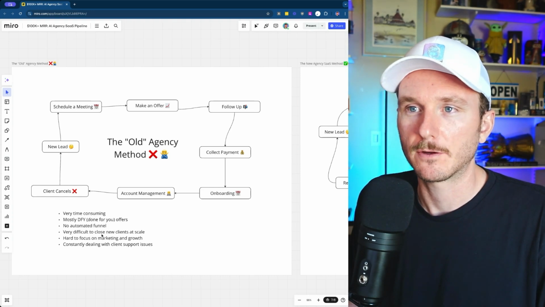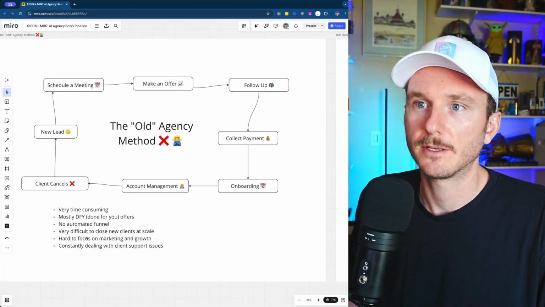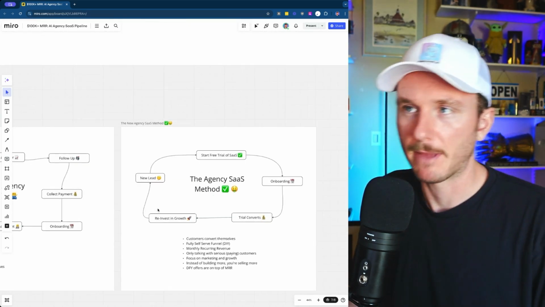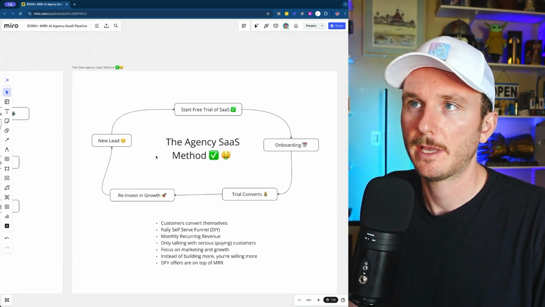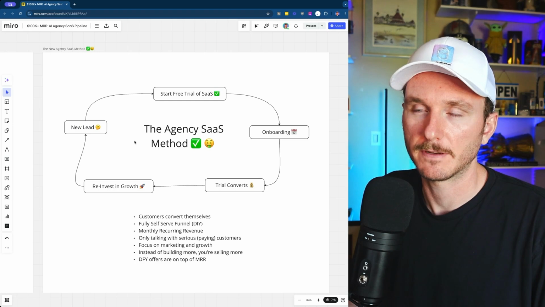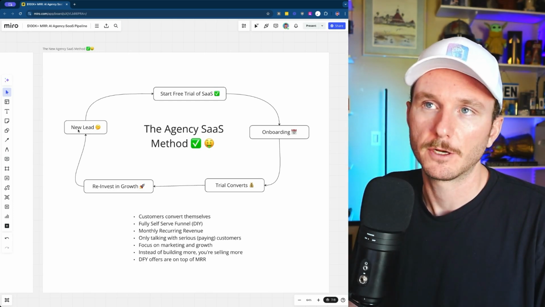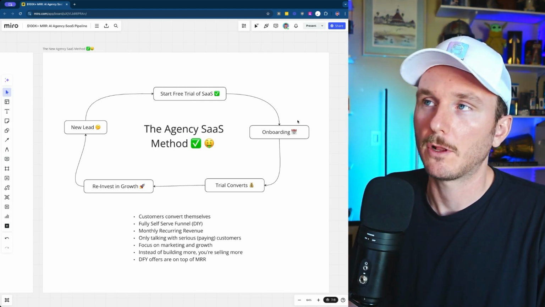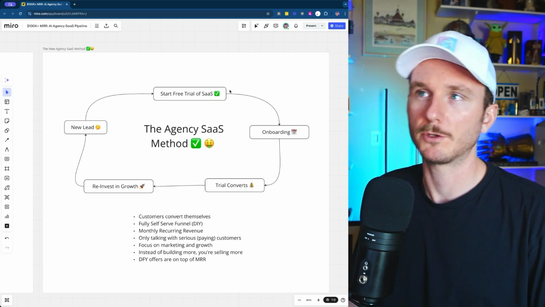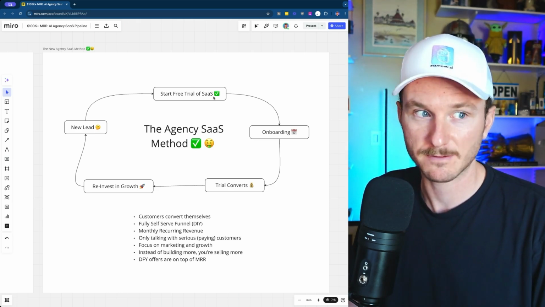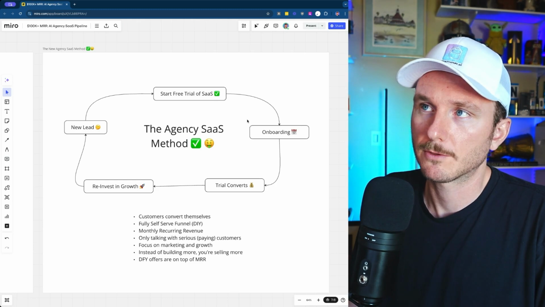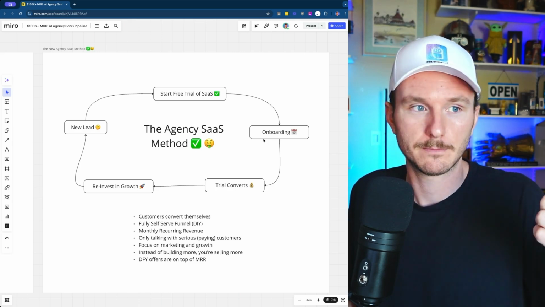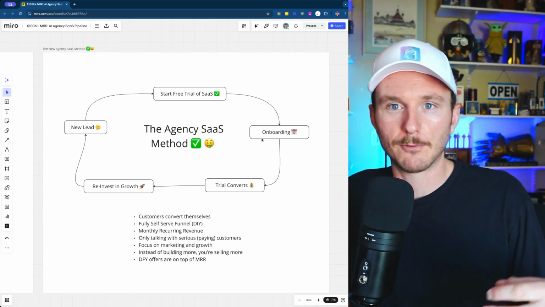It makes it very difficult to close these new clients at scale because you're having to focus and deal with customer support issues. Now, one of the alternative and better methods, in my opinion, is setting up a SaaS, software as a service, for your agency. In this funnel, you're generating new leads and you're pushing them to start a free trial, at which point there's an optional onboarding step because sometimes people will just sign up and figure it all out themselves. And that's definitely what I like to do. But onboarding is a really good way to prevent churn with customers because then they know that you're real, you have a real platform, and you're actually somebody that will respond to them.